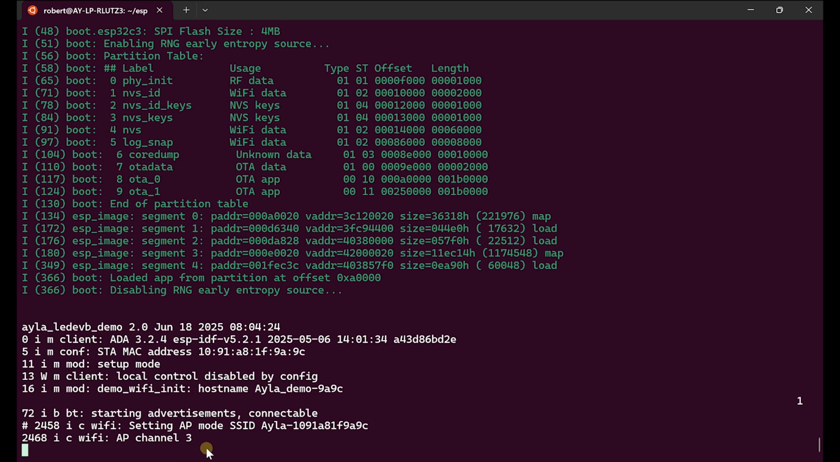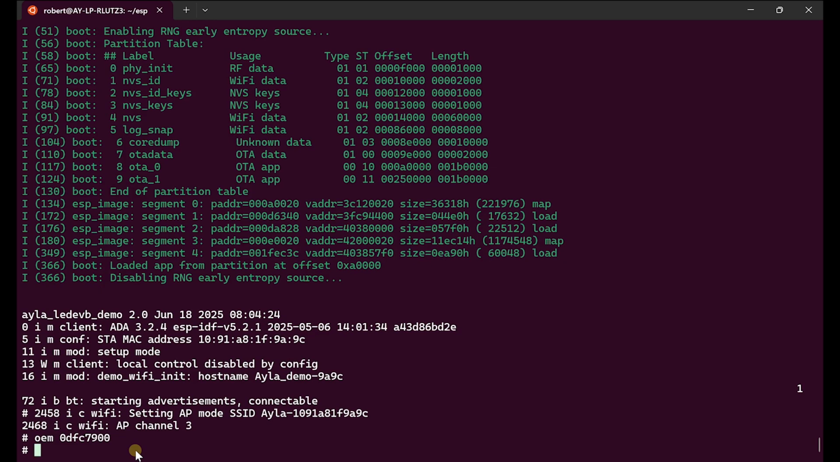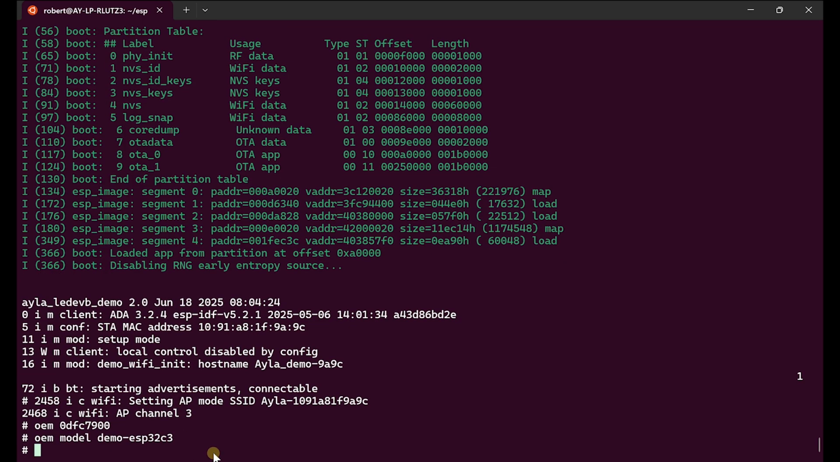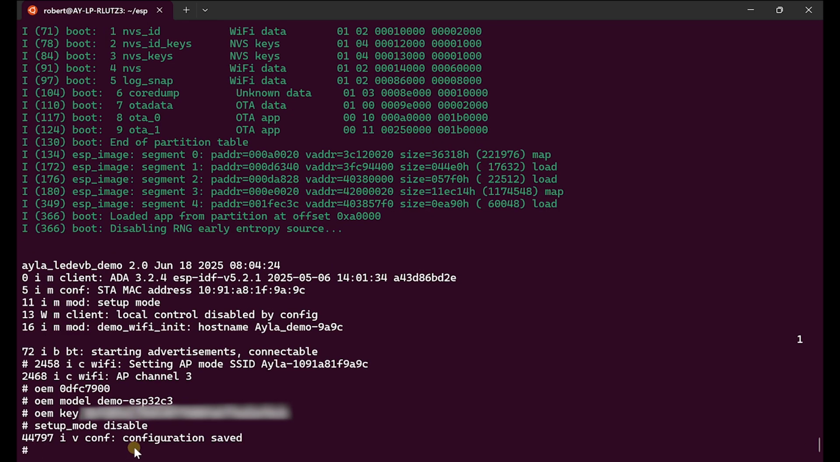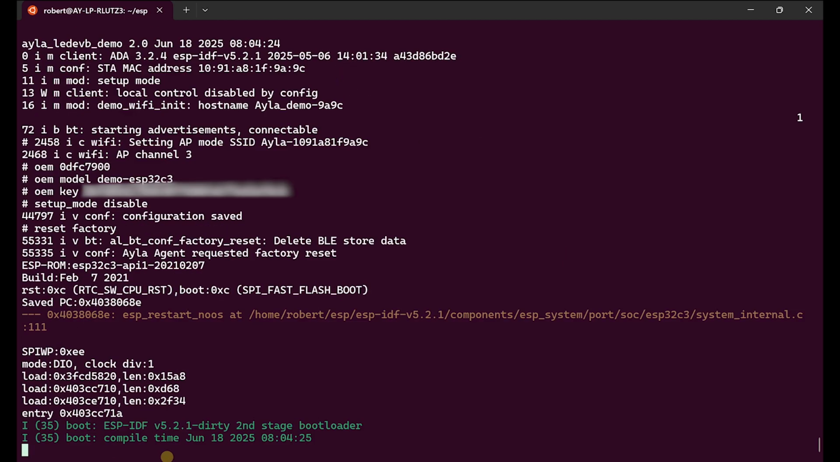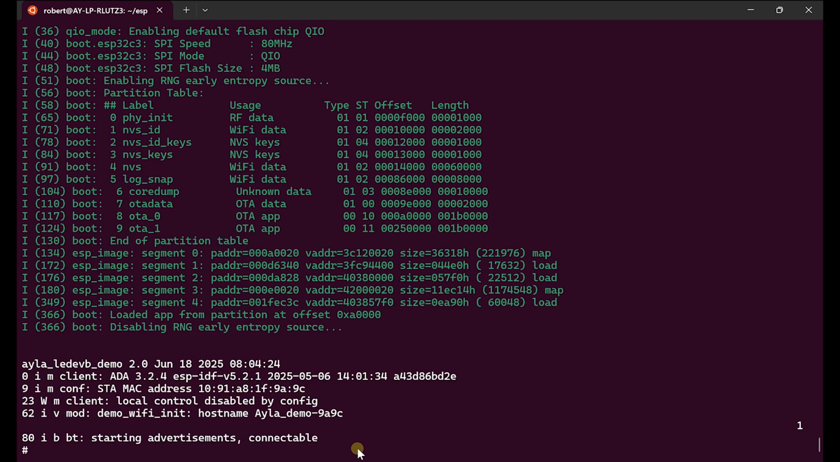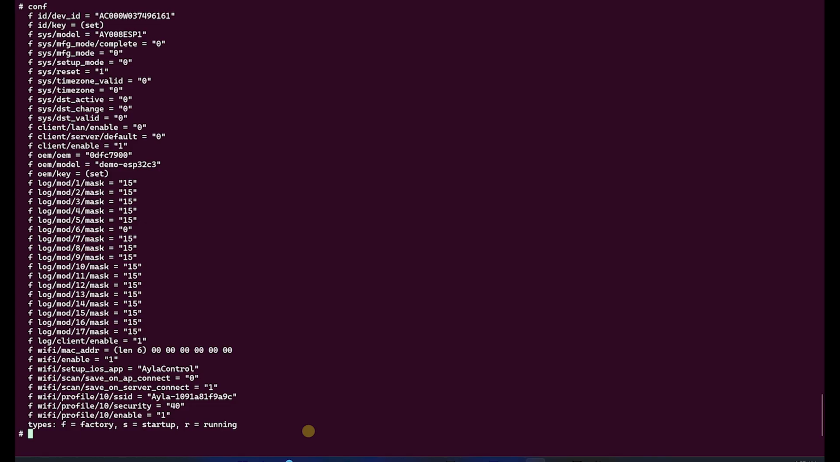After the reset, enter the OEM configuration. conf set oem, followed by the OEM ID. conf set oem_model, followed by the model that matches the template model. conf set oem_key, followed by the OEM key from the template. Then, setup_mode disable, to lock in the configuration. Then, a factory reset. Here, you can see the new configuration values that have been stored.